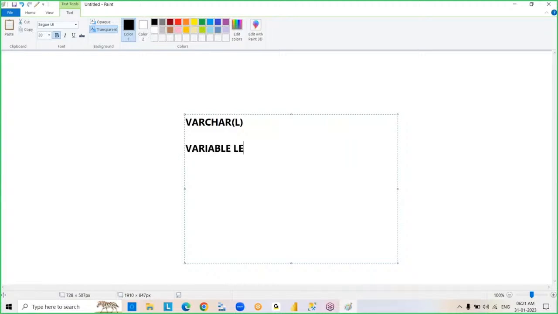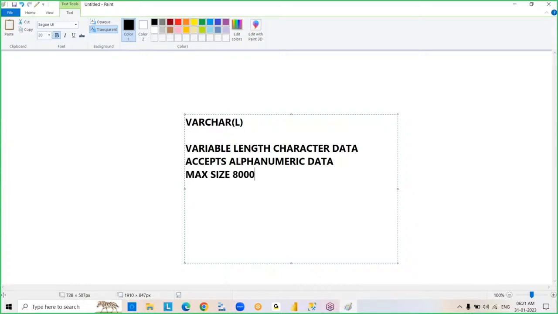This is known as variable length character data. It also accepts alphanumeric data. Alphanumeric means a mixing of characters and numbers. Max size 8000 bytes. In the previous scenario we discussed the fixed length character data. Even in that, we can store a maximum of 8000 bytes. That is the max limit.